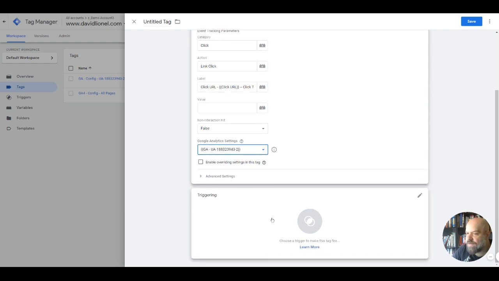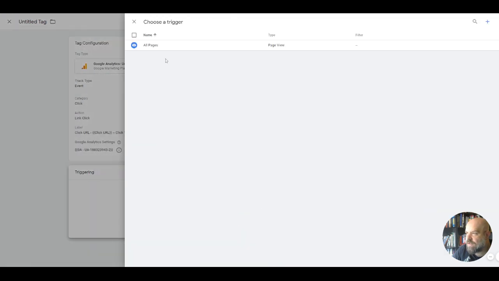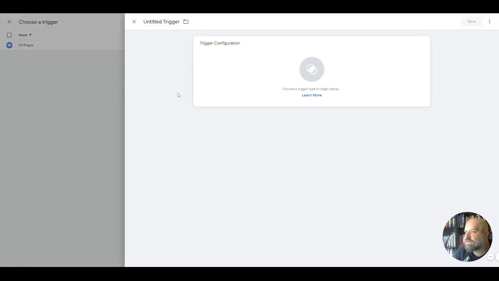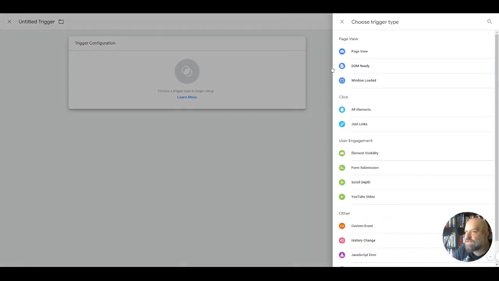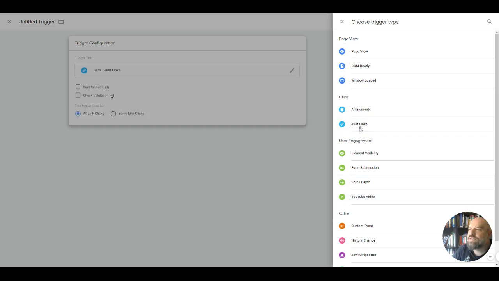Now I have to trigger it. So all pages, we don't want that. We're going to have to create a new trigger. So this is a good thing to watch anyway. This is very simple. I'm just going to click down here. I've got all of these trigger types that are available to me. See, element visibility, that's what I was talking about earlier. Form submission, scroll depth, YouTube video. So it's really just plugged right into that. But anyway, just links.